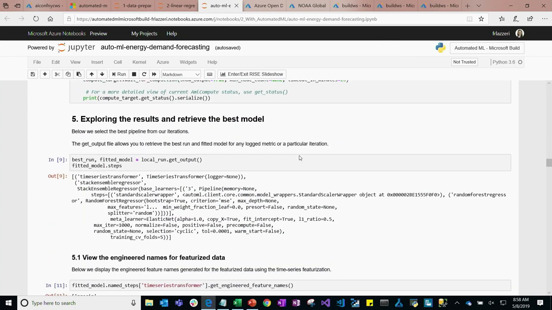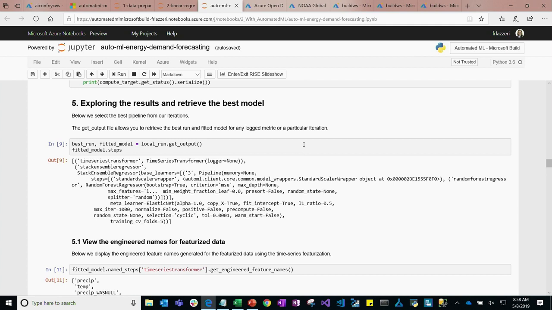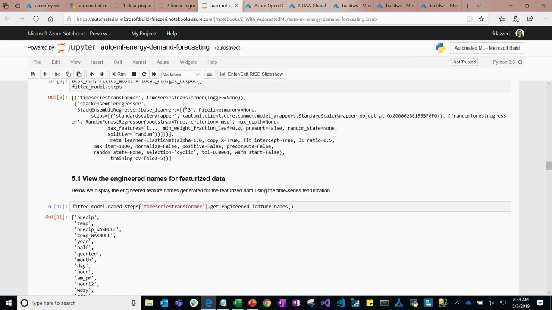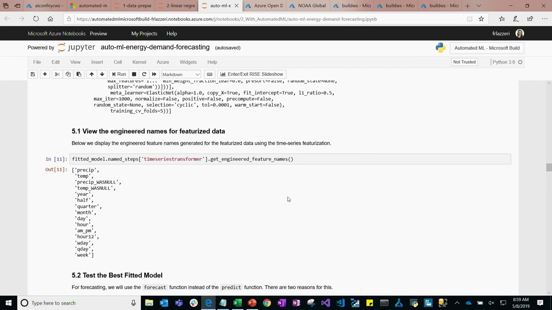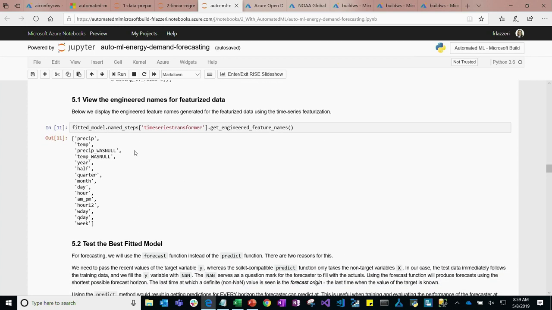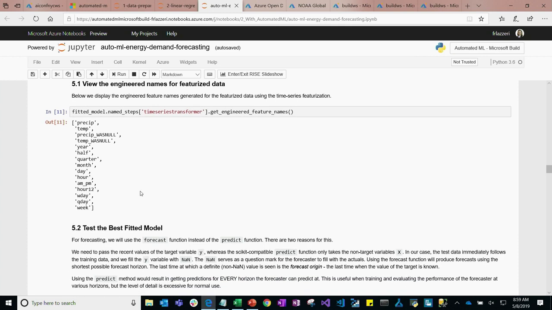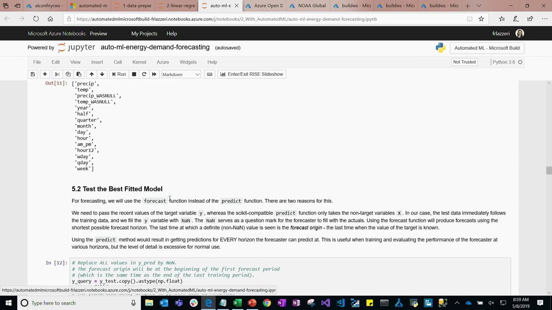And then after this, you can immediately ask AutoML, okay, what's the best model for you? You just need to do it with the best run, and it is going to output the best model for you. You can also view the engineered feature names for featurized data. Again, this is one of the best parts, I have to say, as a data scientist, because we have this time series featurization. So as you can see, we have a number of feature engineerings that were created for us, and it's just very easy to look at the list of those additional features.